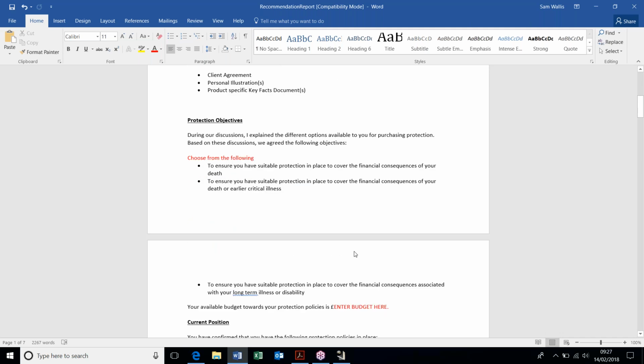Now, the first part we have to then edit is the protection objectives. So what we've got is sort of 3 objectives in there. Basically the objectives are choose from the following: ensure you have suitable protection in place for your death, ensure you have suitable protection in place for your earlier critical illness or death, or ensure you have suitable protection in place to cover the financial consequences associated with long-term illness or disability.